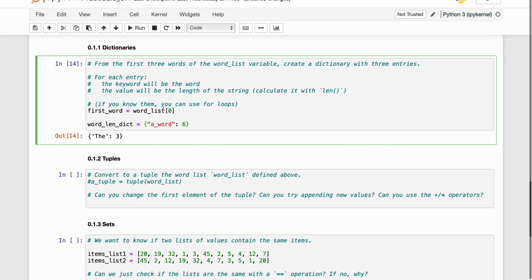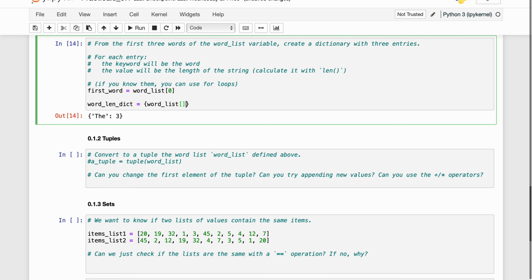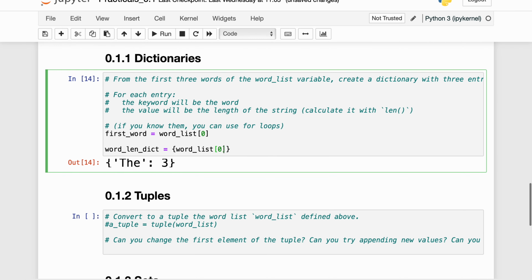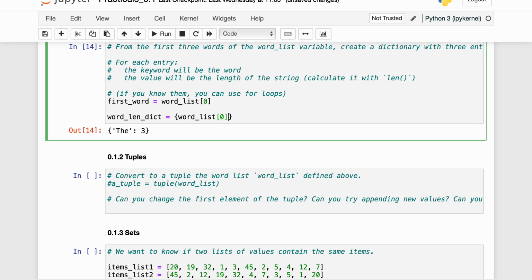But actually the idea was we already had this word list variable that was a list containing several words. And so what I wanted you to do was to use this word list for using individual words as the keywords. Yes? Can you zoom in a bit? Oh yes, I will. And remember how to compute the length of a string with the length function. And so this would be the keyword, the actual word.